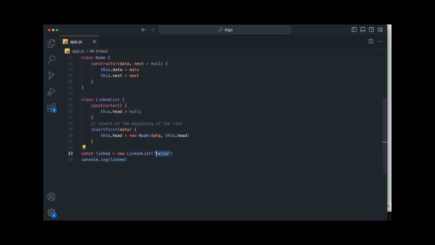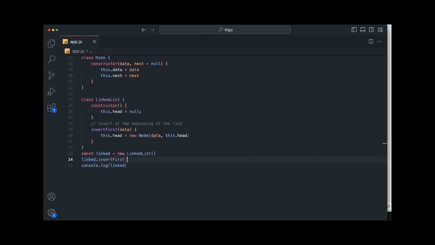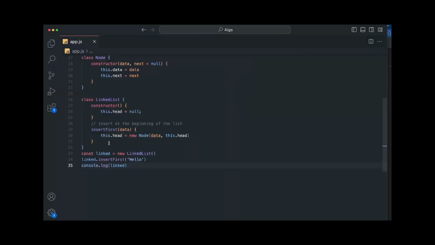Sorry, at first we just announce, then we say linked.insertFirst("hello"), and if we do this, we see we have a linked list. The head is a node with hello and the next to null, which is exactly what we want. So the insertFirst operation is completed.